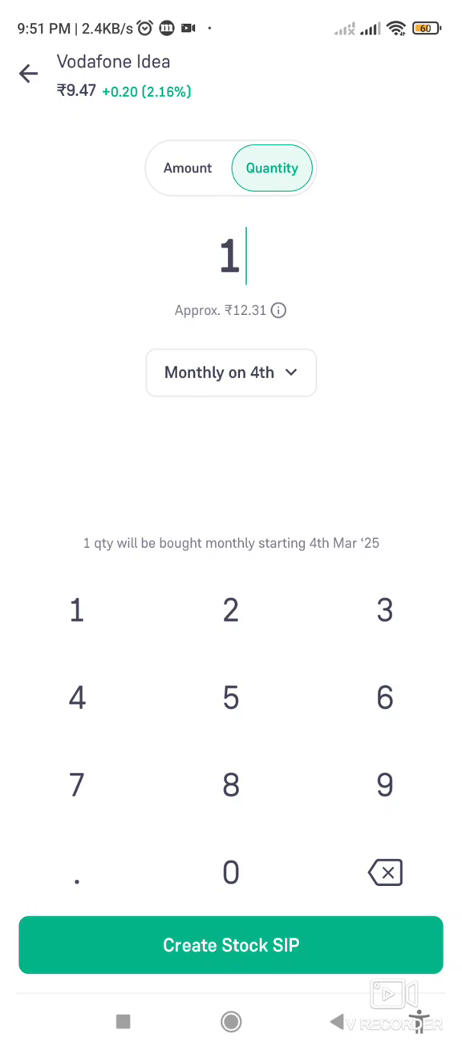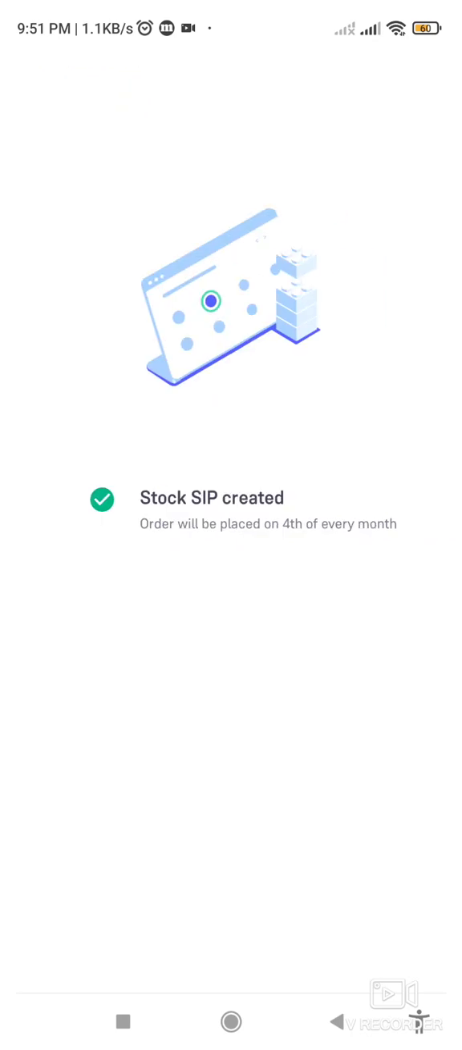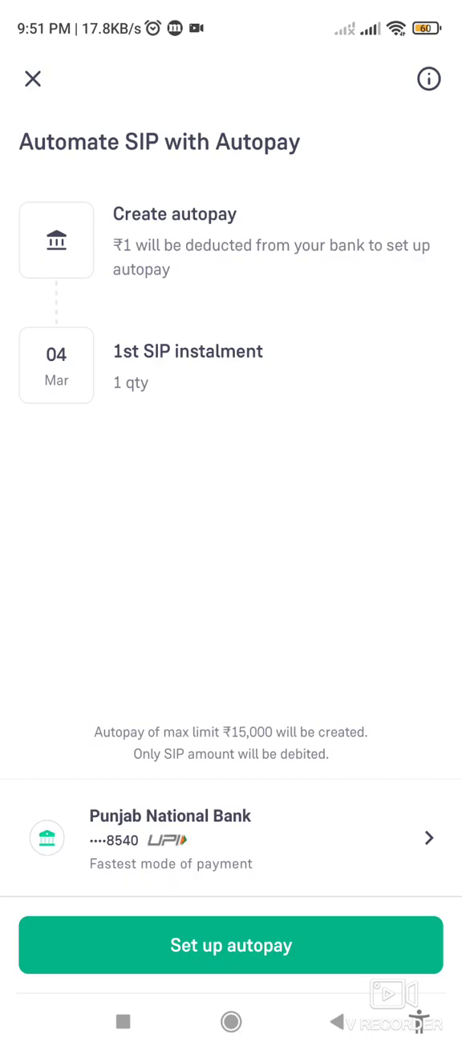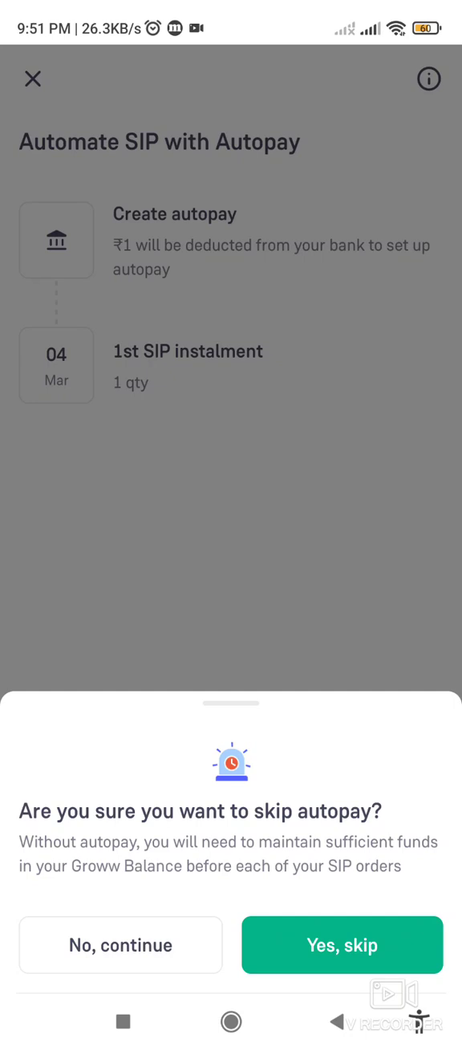The stock SIP order will be completed. Then we have to click on the green button, create stock SIP. When we click, the stock SIP is created. So let's see. We have created the stock SIP, and you can also set up the auto pay. They have two options, right?